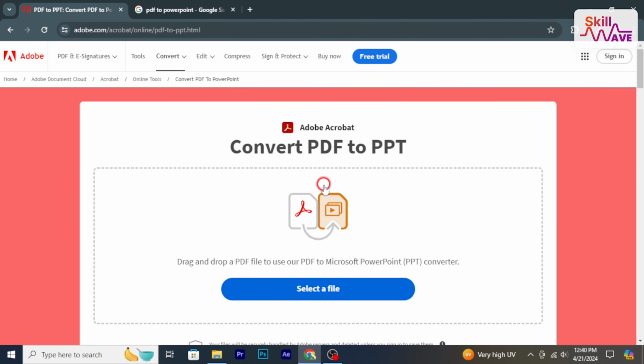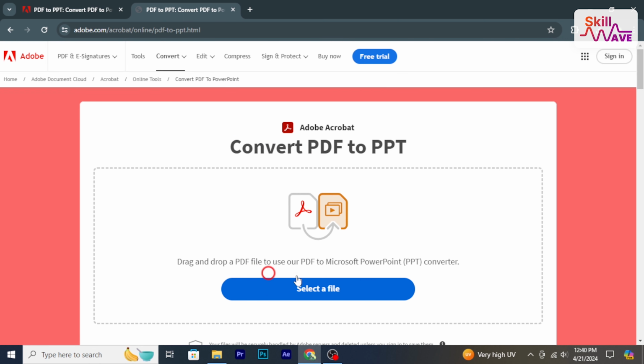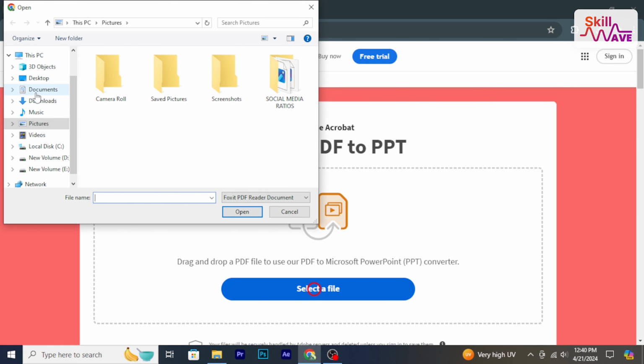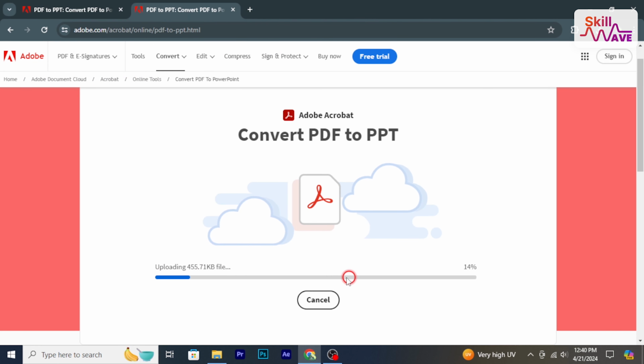To convert PDF file to PPT, first you need to upload file in Adobe Acrobat. To upload the file, click select a file, add your PDF file, and now your PDF file will be converted into PPT.